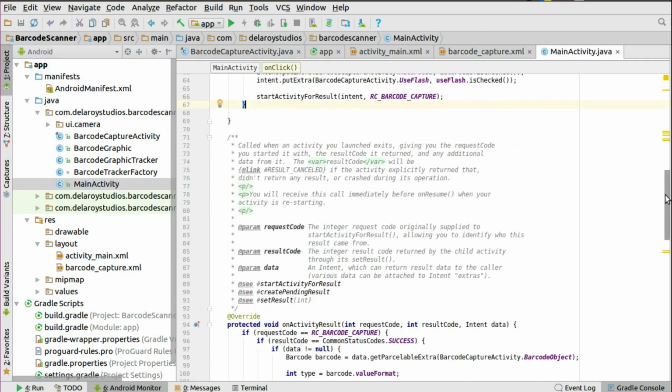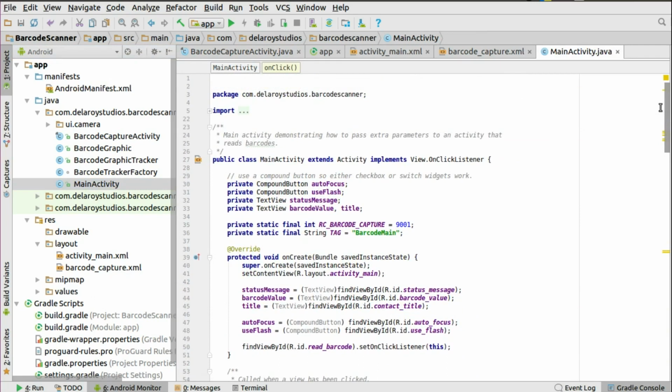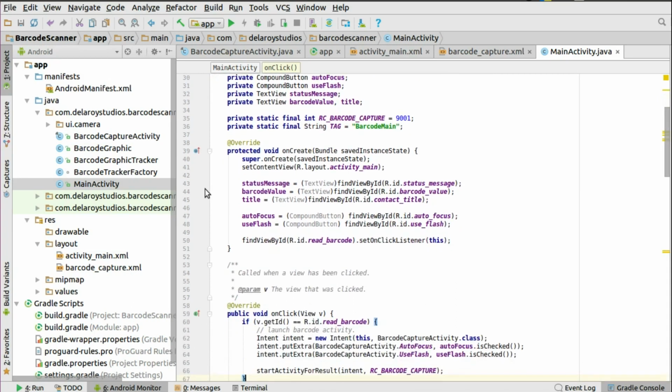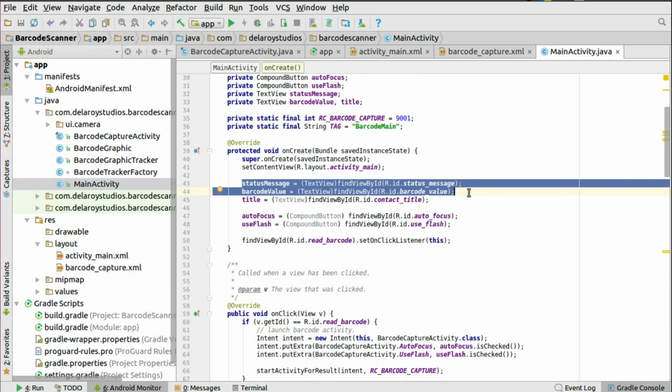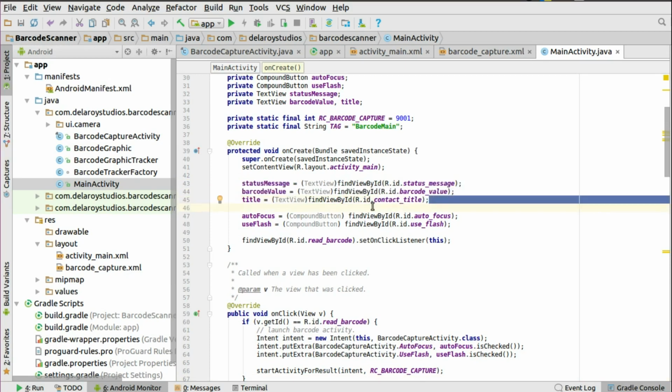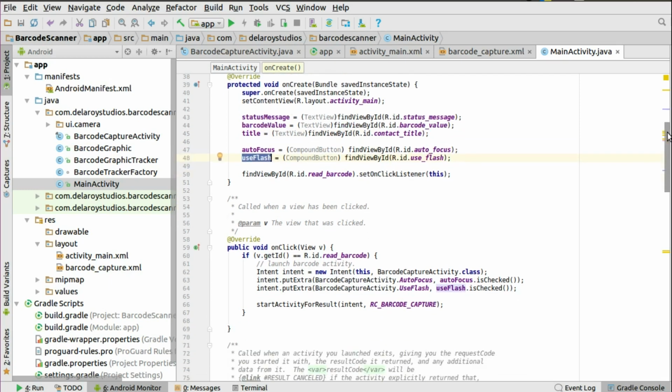In the main activity, this extends the activity, or you can extend the AppCompatActivity as well. It implements the click listener, since you're going to trigger a button, and also toggle the autofocus and the flash. In the create method, we initialize the fields we needed. Now we call on the status message, the barcode value, the content title. These are from the activity main XML, which we'll be using. The same thing goes with the autofocus and the use flash. You need to initialize those fields.